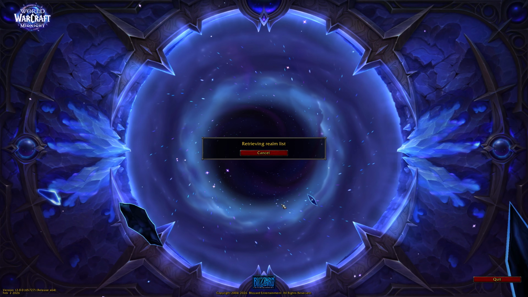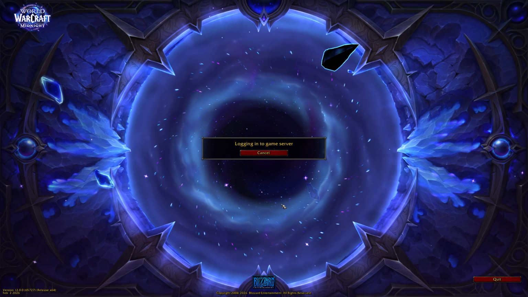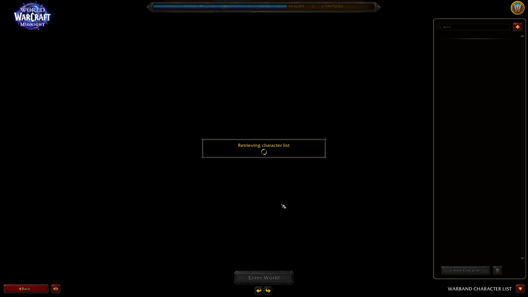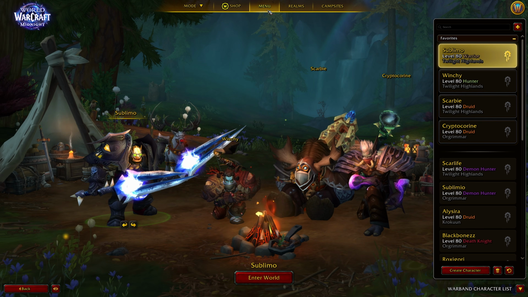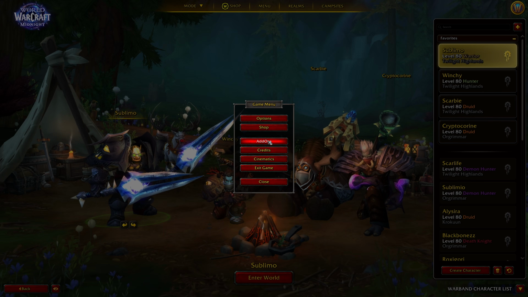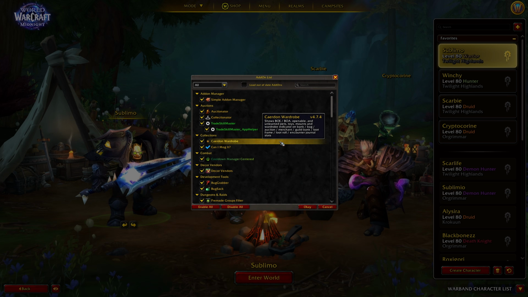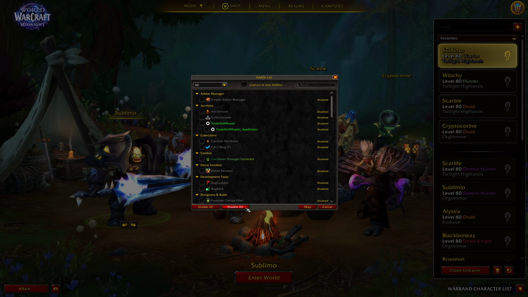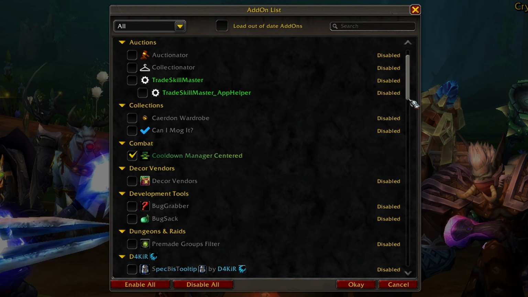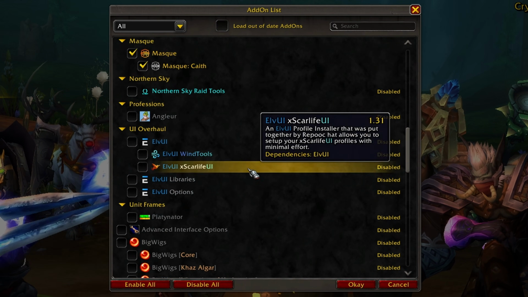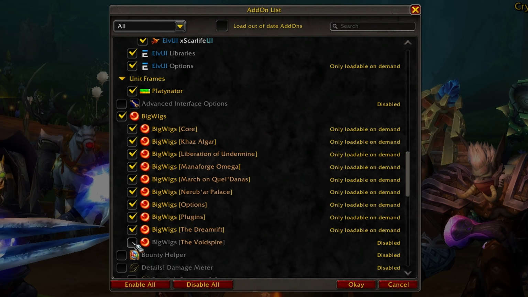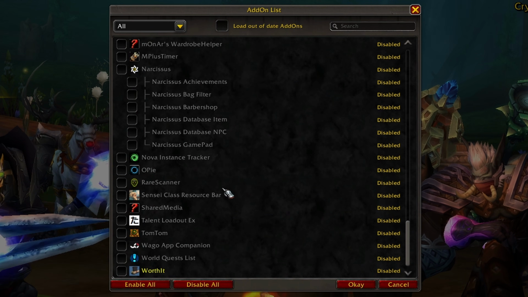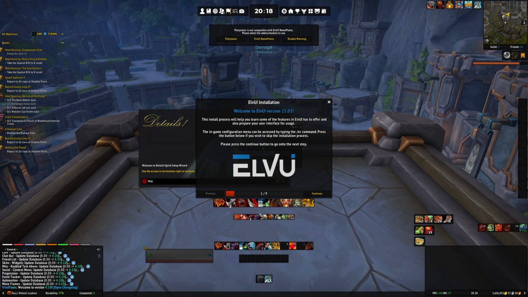If you see an introduction window when you are logging in, that is completely normal and it simply means that you are using a fresh WTF folder. At the character selection screen, click the menu at the top and choose AddOns. Here it is important to disable all add-ons and only enable the ones that are needed for the setup. So make sure that Cooldown Manager Centered, Masque, all ElvUI modules, Platynator, BigWigs, Details Damage Meter and the Sensei Class Resource Bar are enabled.